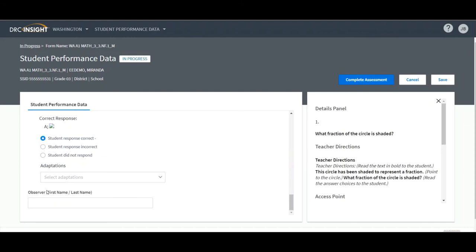When you are finished with the assessment, fill in the Observer field. Click Complete Assessment to set the status as Ready to Submit. If you did not finish the assessment and need to return later to complete it, click Save. If you do not want to save your answers and exit the assessment, click Cancel.